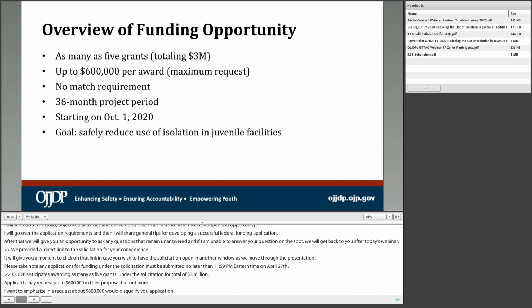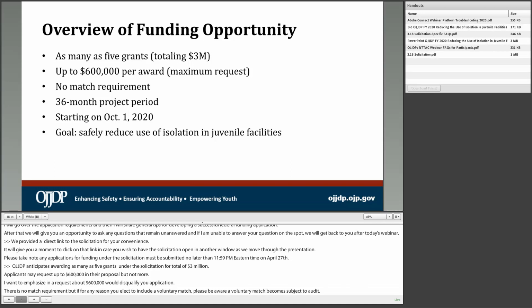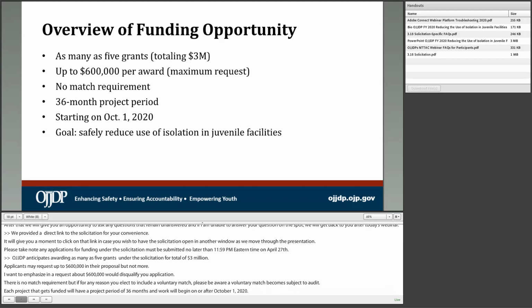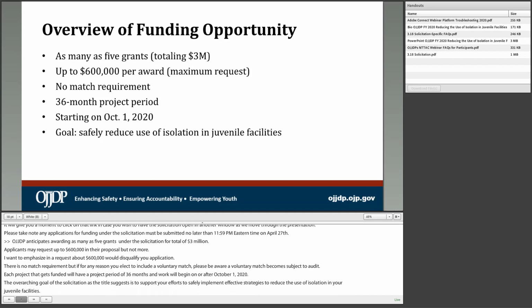Each project that gets funded under this solicitation will have a project period of 36 months, and work will begin on or after October 1, 2020. The overarching goal of this solicitation, as the title suggests, is to support your efforts to safely implement effective strategies to reduce the use of isolation in your juvenile facilities. And we know that the widespread use of isolation, including solitary confinement, as a behavior management tool or sanction in juvenile correctional and detention facilities can have harmful consequences for confined children and youth.